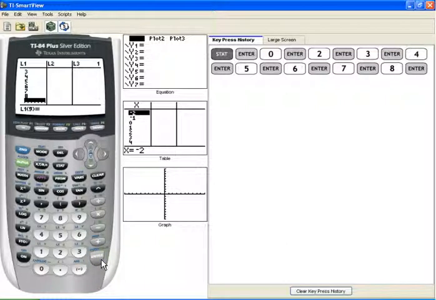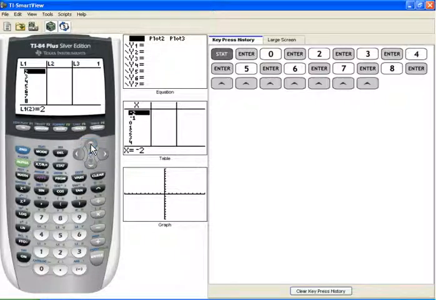Once you have entered all of the values in column 1, use the arrow keys to move up and then over to the first box in column 2. Then enter all of the data into column 2 as you did column 1.